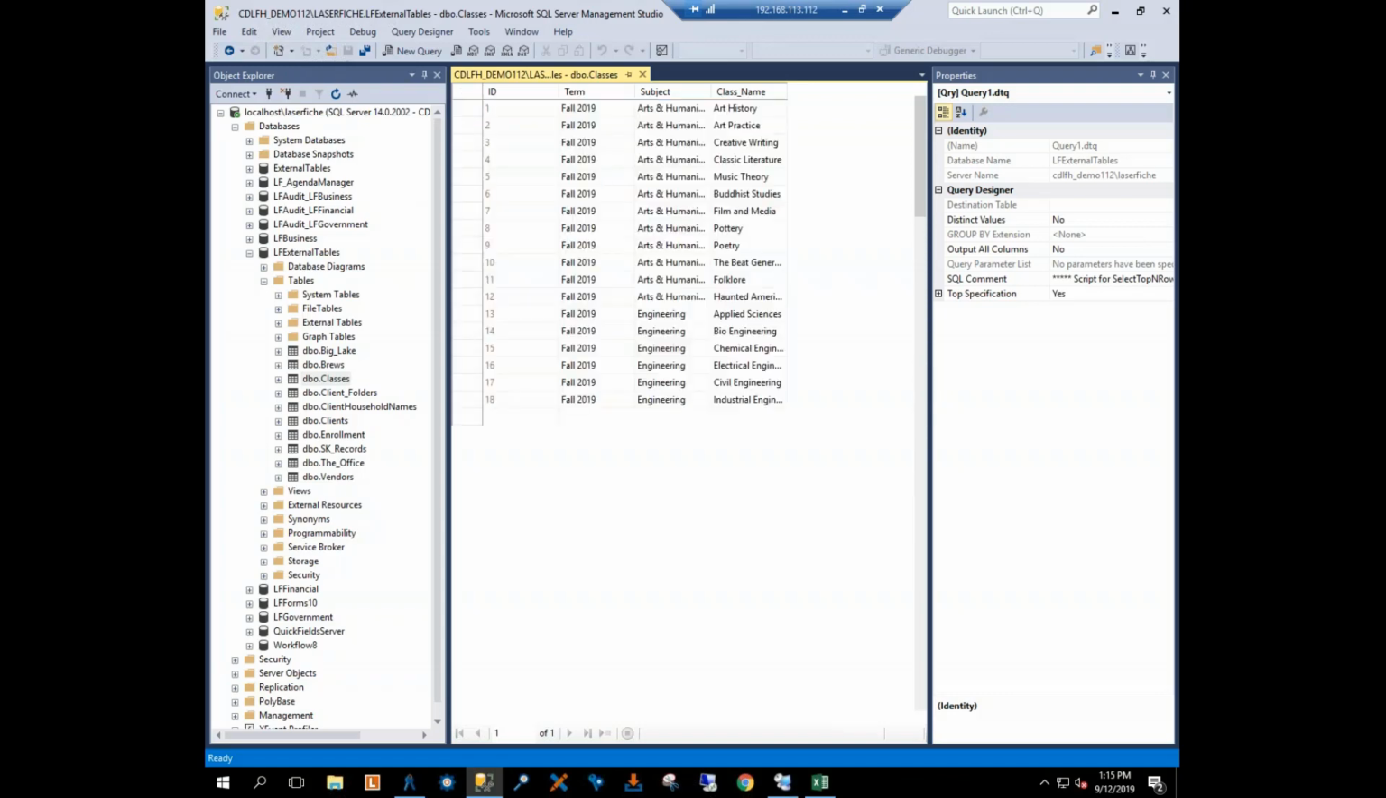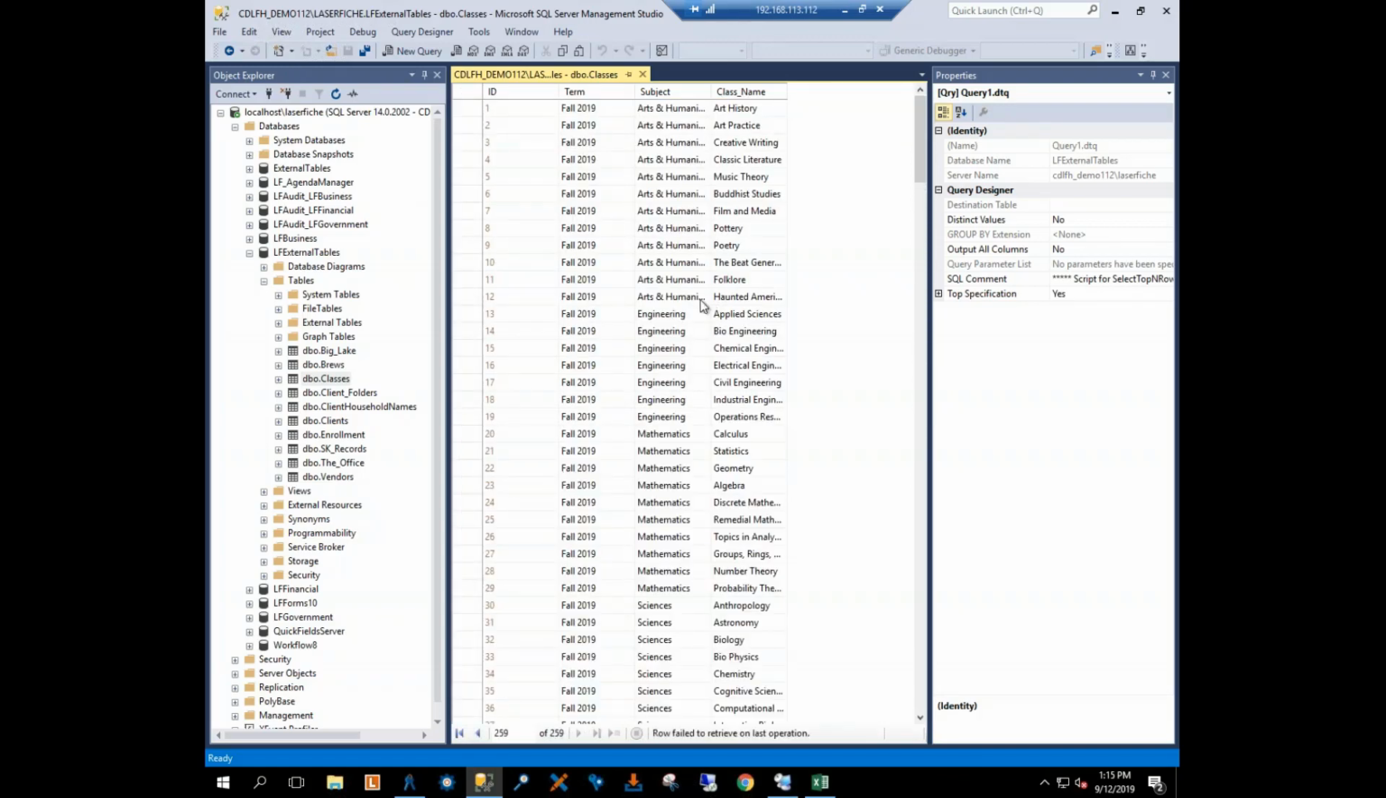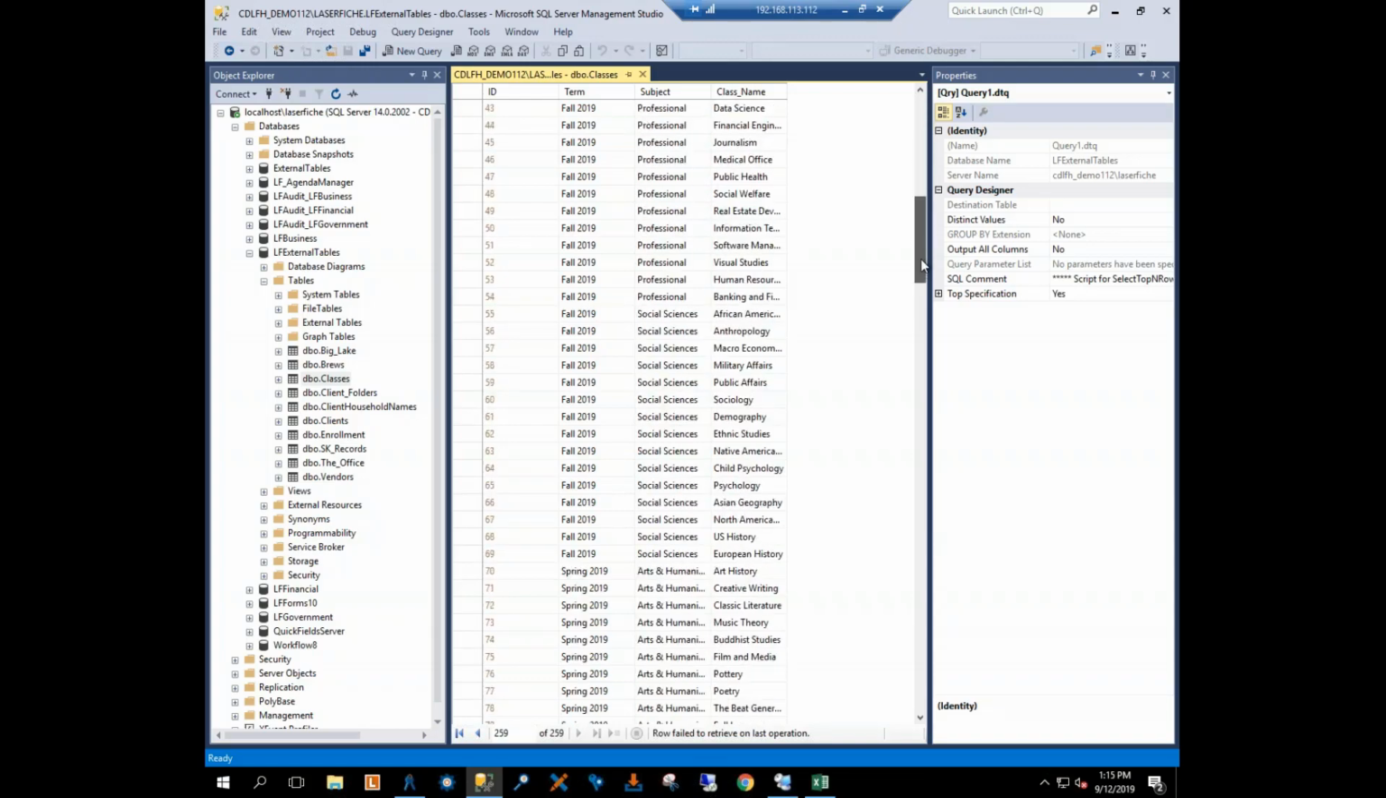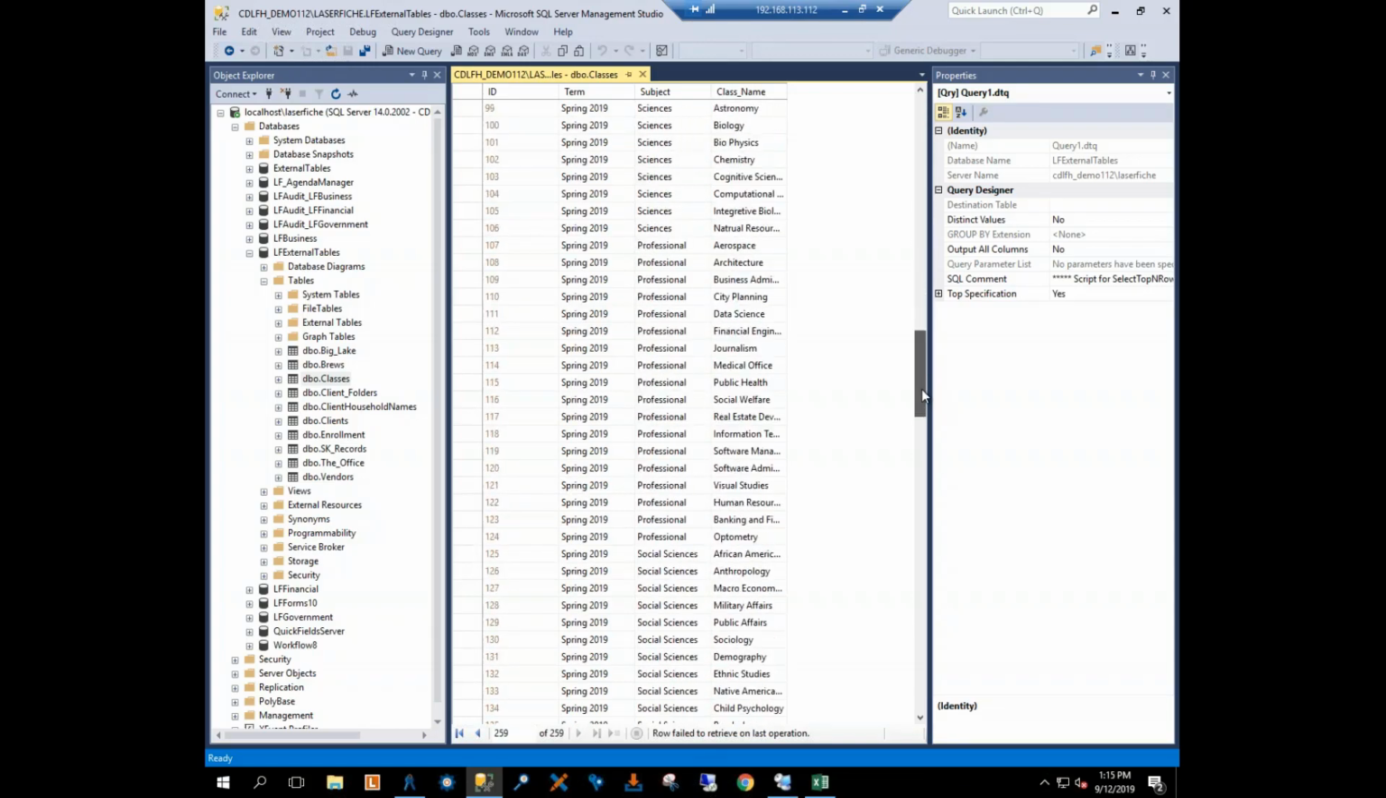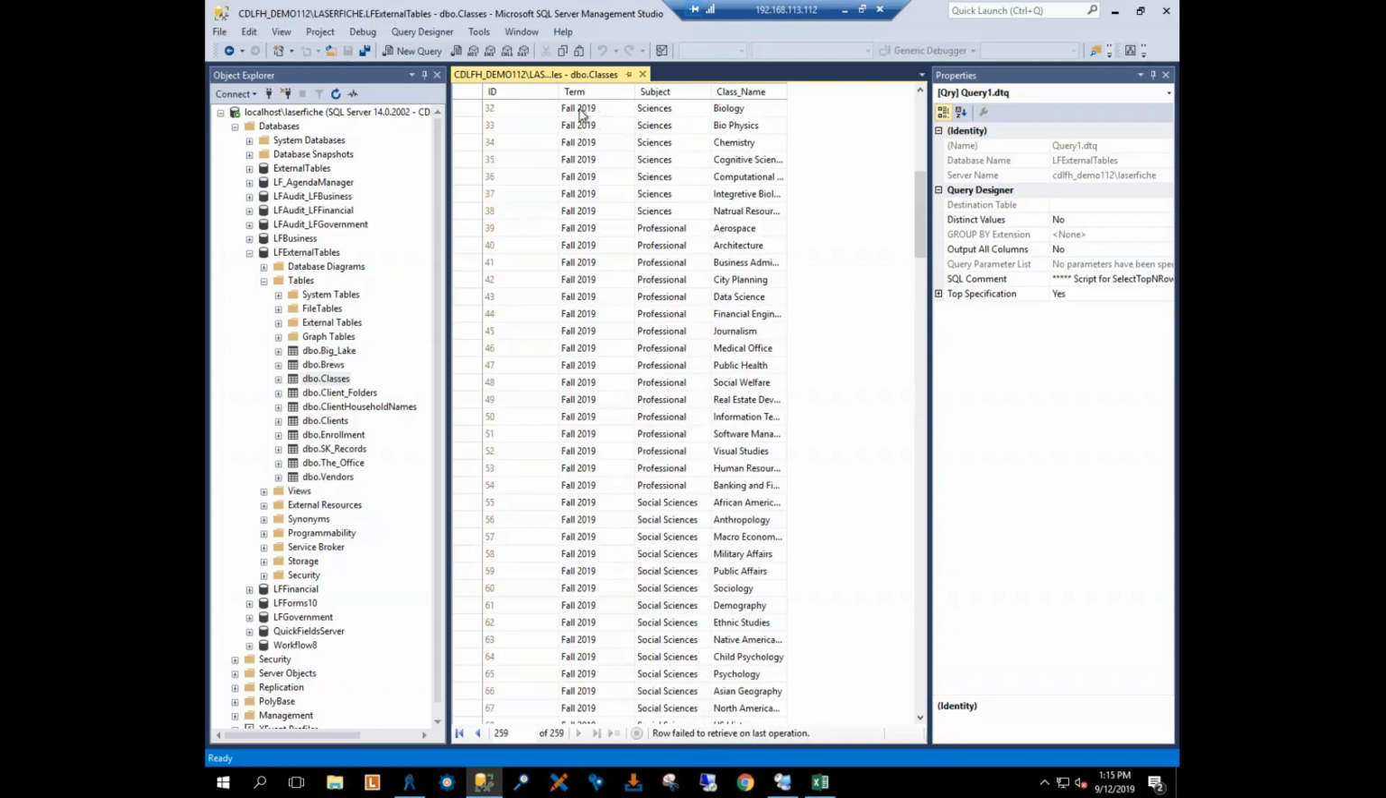You'll notice it's thinking, loading those in. And now we have it. Just like that, we created a SQL table. So the ID came in and automatically populated. Notice that each one of these IDs is unique, and it just went in ascending order. Brought in all of our different terms, subjects, and class names, all just fine.